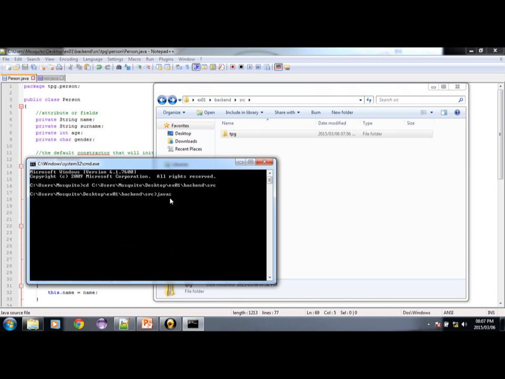So let's compile. Javac minus d, we'll put the class inside the classes folder. So to classes, whatever that we are compiling, put it inside the classes. So we'll be compiling tpg slash person and person. From there we'll be compiling the person.java, putting it inside our classes. Let's compile. So we did compile.